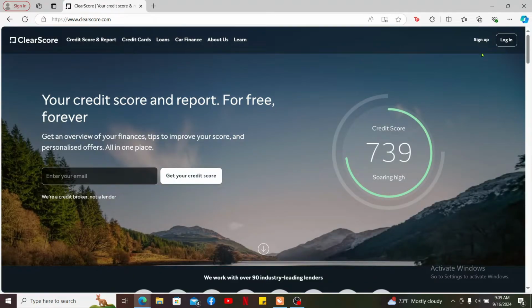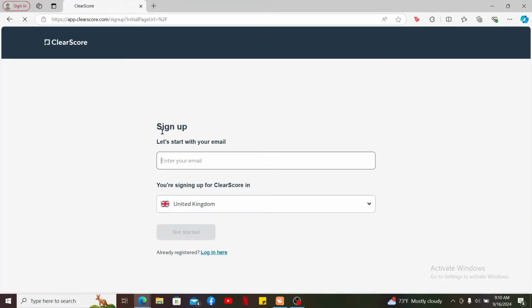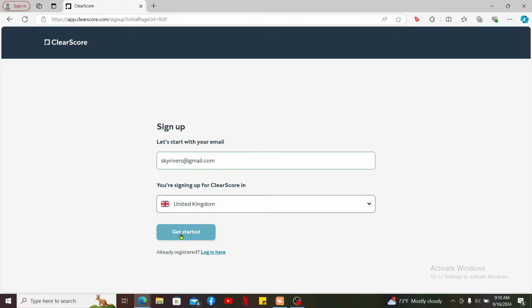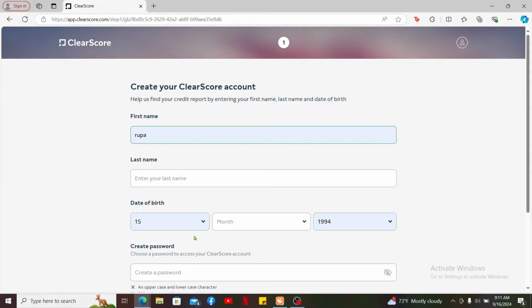Now, click on the Sign Up button at the top right corner to start creating a new account or signing up. Once you get to the Sign Up page, go ahead and enter a valid email address to get started with the sign up process. After typing down your email, select your country from the drop-down, choose the country you are signing up from, and click on Get Started.